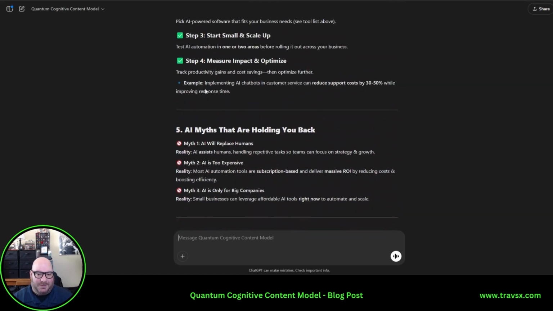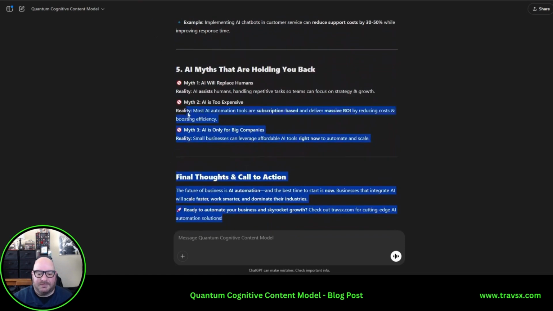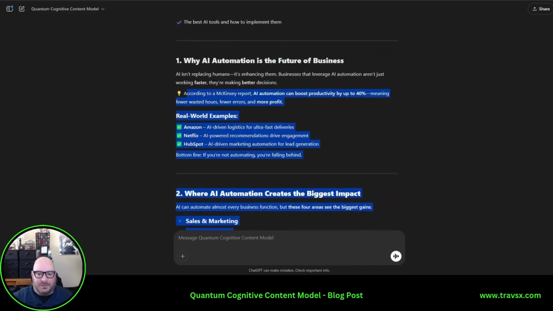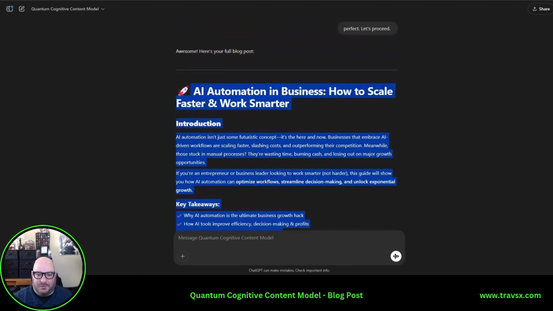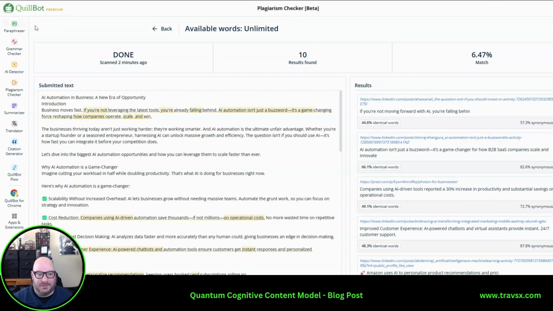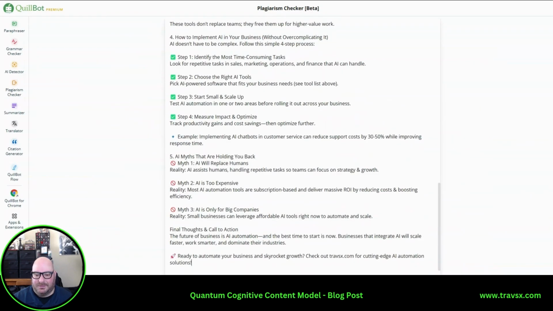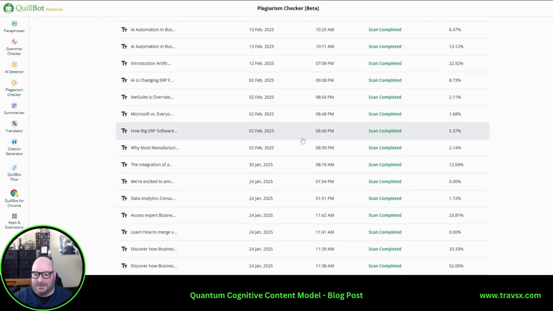All right, so I'm going to copy this. I'm going to put it in my actual Wix blog post platform, and I'll come back and show you then what it looks like. All right, so let's first though, always good to put it through a plagiarism checker. So let's go here and let's hit paste. Let's scan and see what happens here.